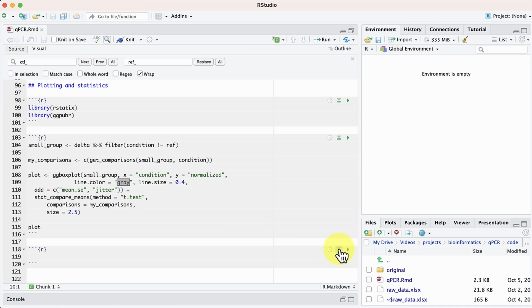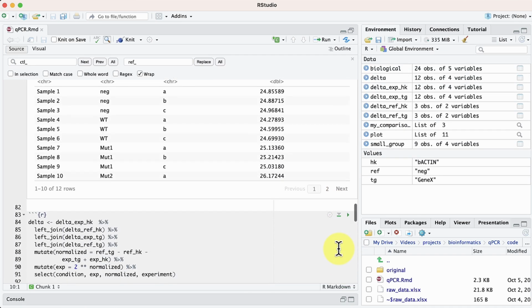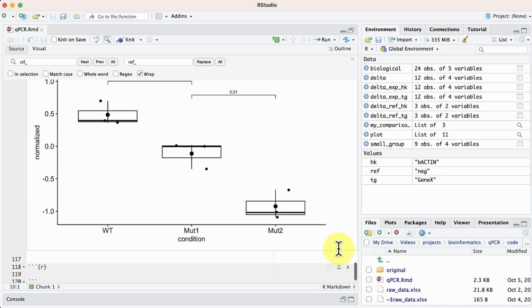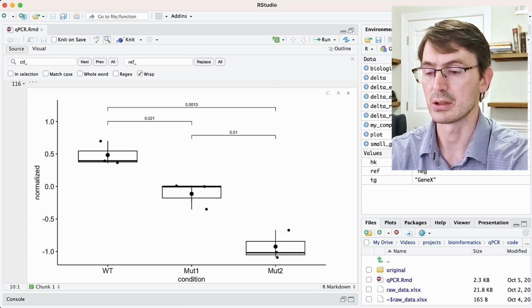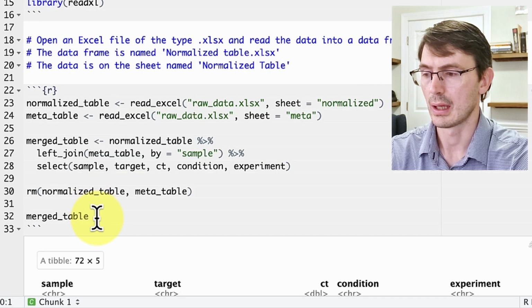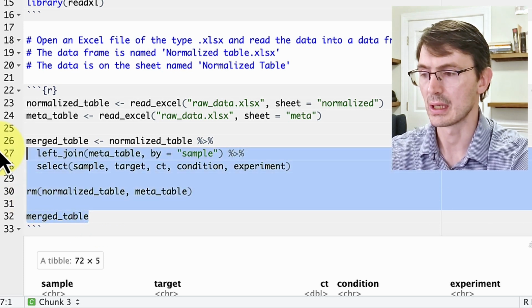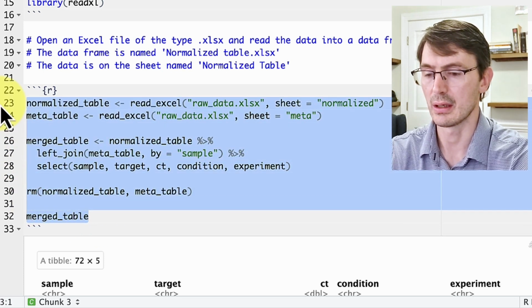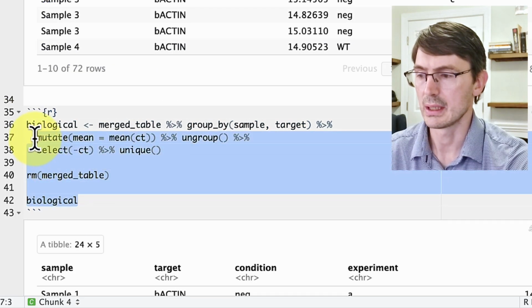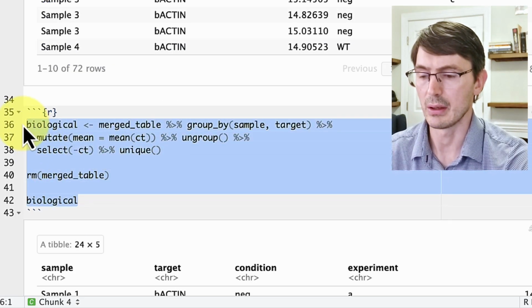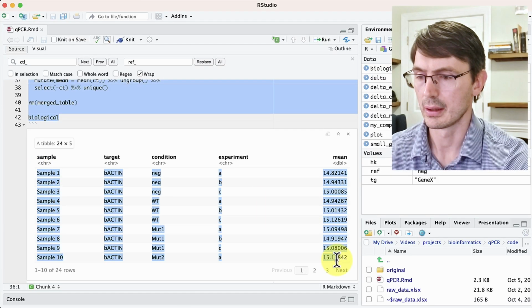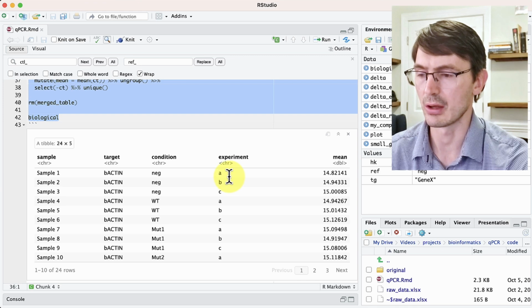So I will run the script and we end up with this beautiful plot and the statistical comparison between wild type and the 2 different types of mutants. As you can see, the first step of the pipeline is to import the data from Excel. And this is what we are doing here. We then do some basic analysis to calculate the mean of the technical replicates used in this case, and this is the table that we get for each condition and each biological experiment.